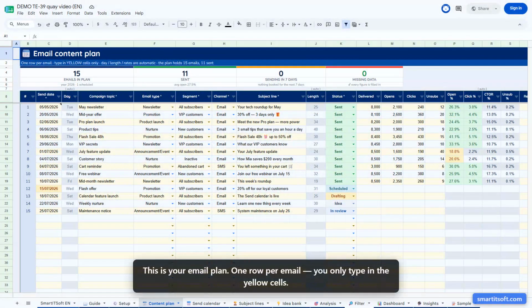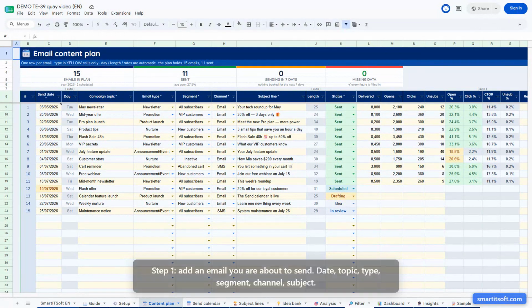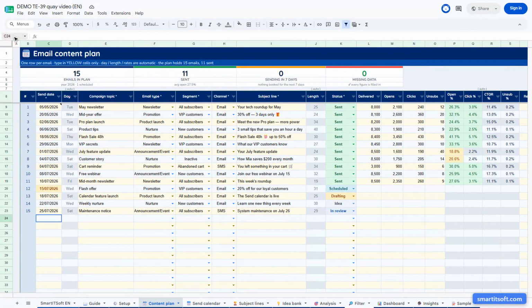This is your email plan. 1 row per email, and you only ever type in the yellow cells. Step 1. Add an email you are about to send. Date, topic, type, segment, channel and subject line.